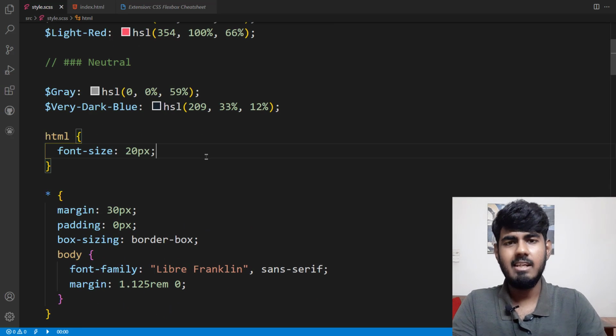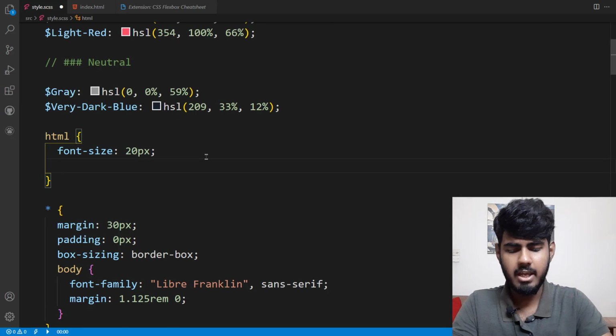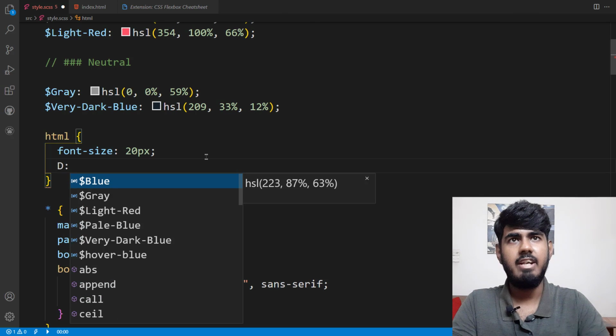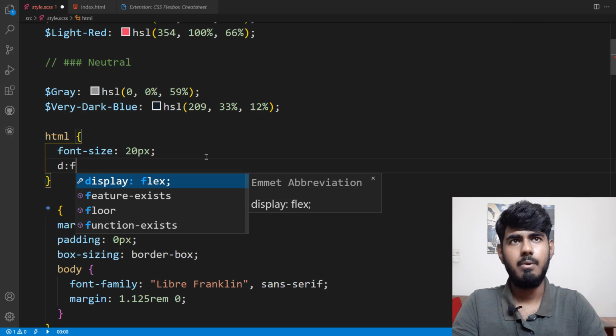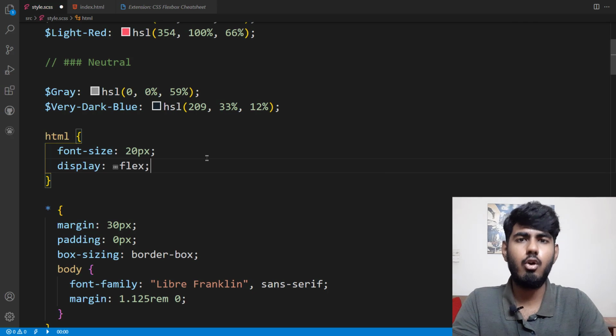Look at this. Let's say that I want to utilize Flexbox. D colon F tab, display flex. Now let's say that I forgot the display flex property, I mean the Flexbox properties.